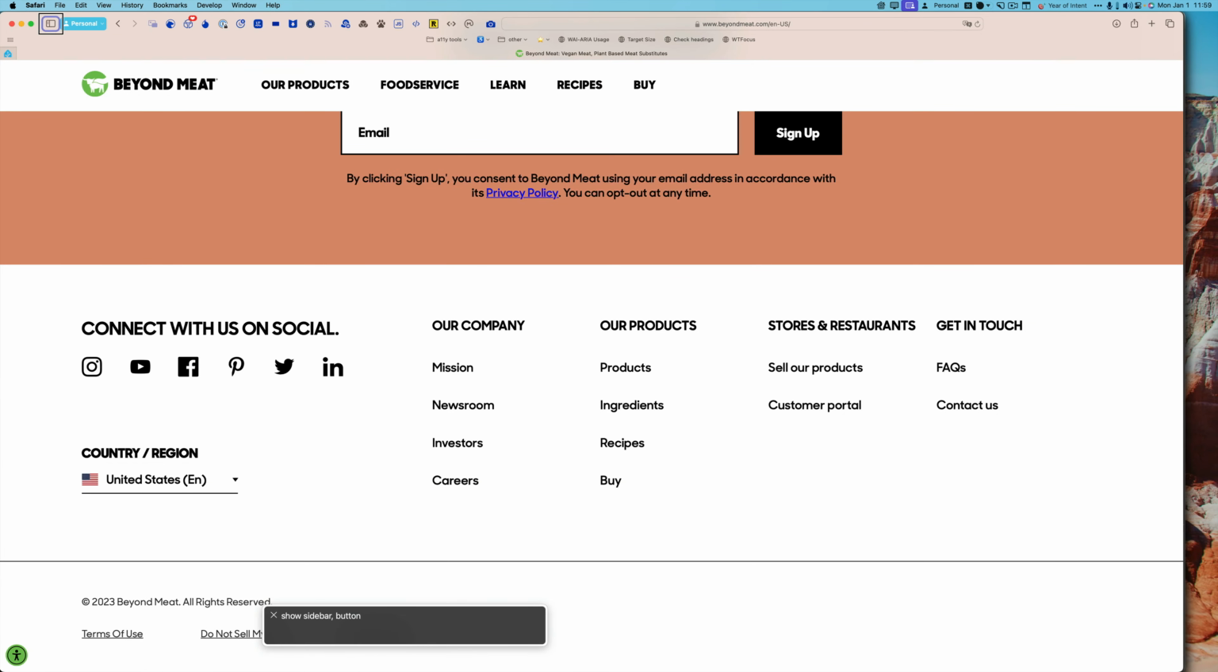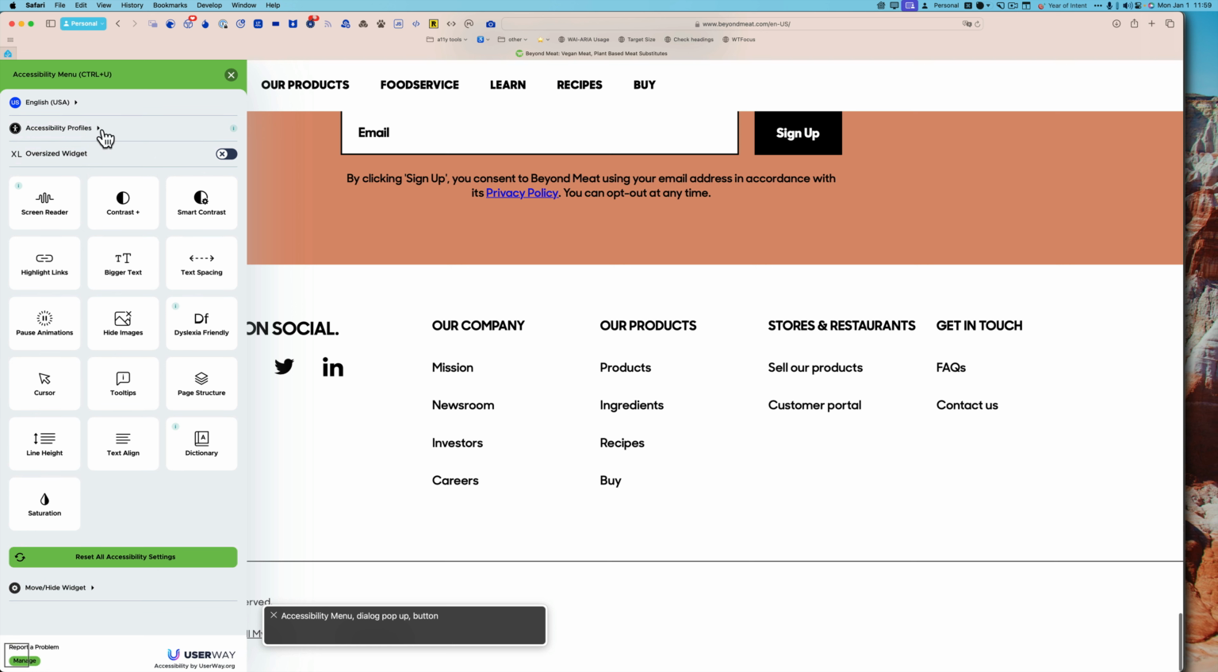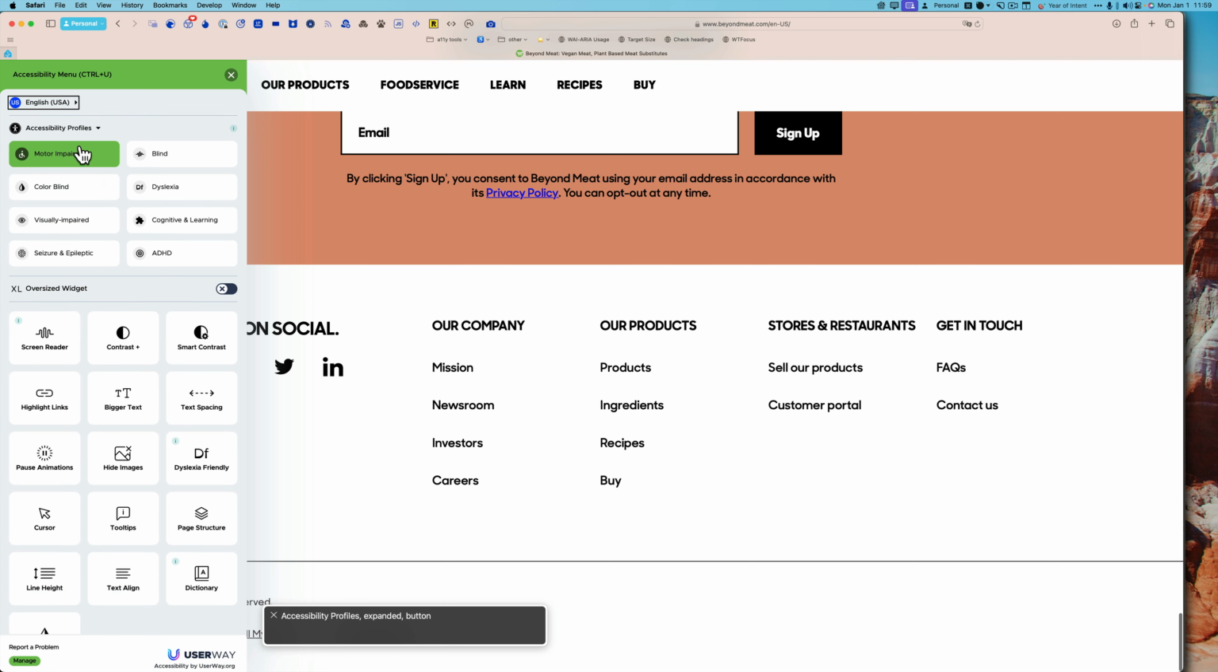Oops, content information. Show sidebar. Tab group picker. Menu button. Go back. Send to bear. Accessibility menu. Dialog pop-up button. If I click in here and I say Accessibility profiles. Expanded button. Blind. UserWay screen reader enabled. Reading page. UserWay screen reader disabled. Thank you very much.